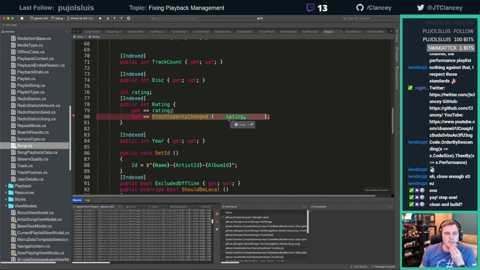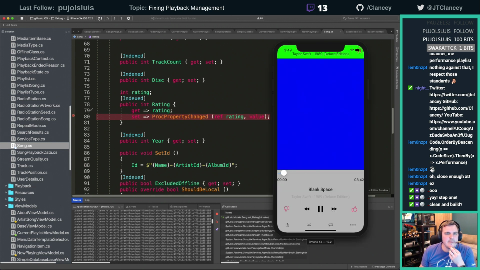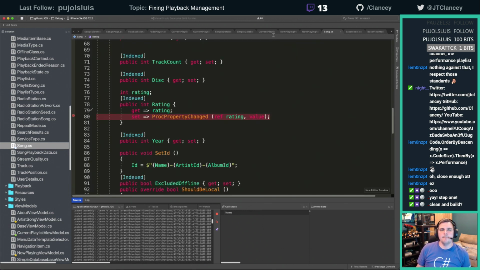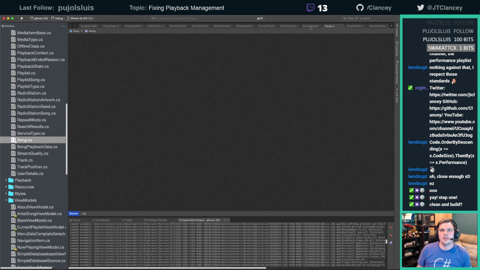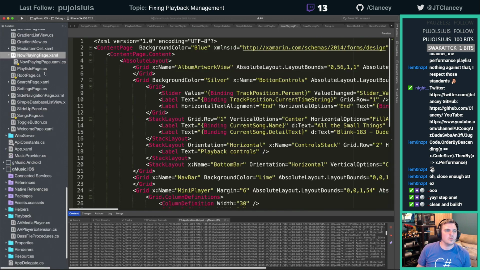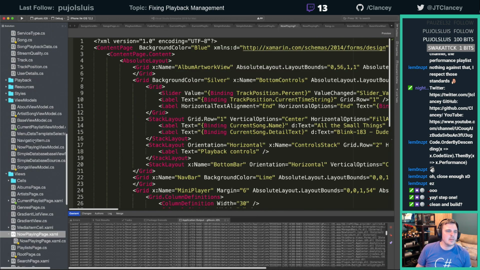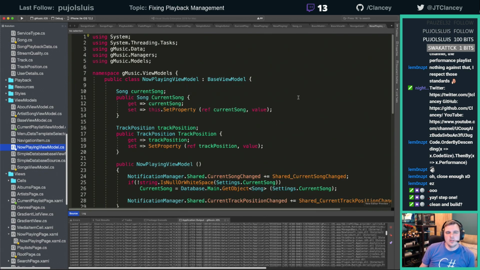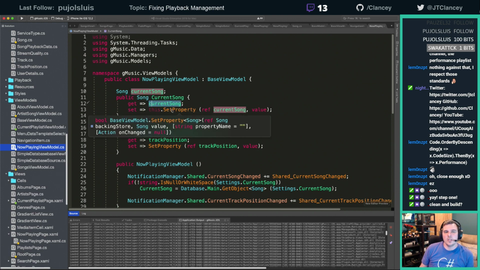It is coming in and it is sending that off. And they're both now playing. Oh no, that's not the playing page. Let's look at the now playing view model. This one. Found it. Alright. It has base view model, so it has INotifyPropertyChanged. Current song changes, it does that.